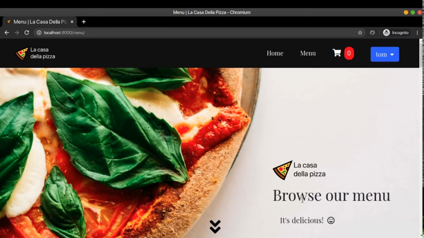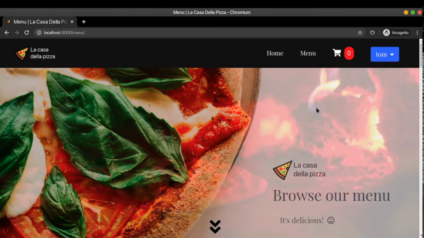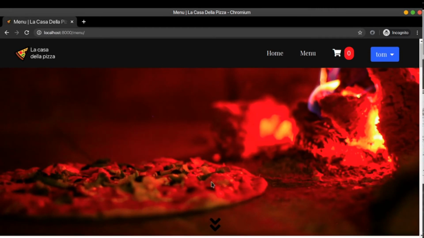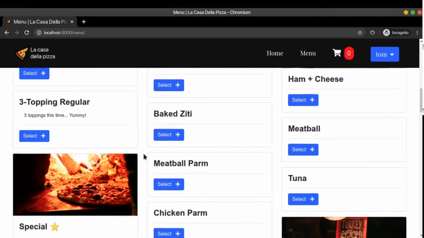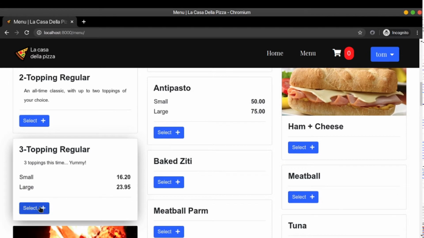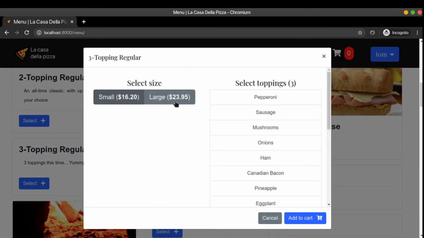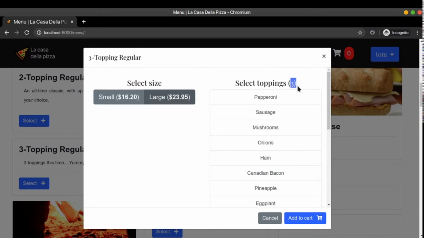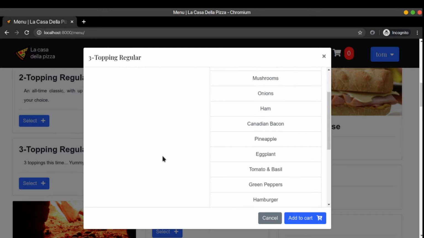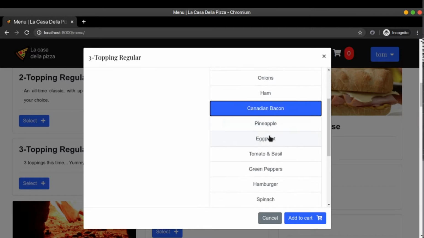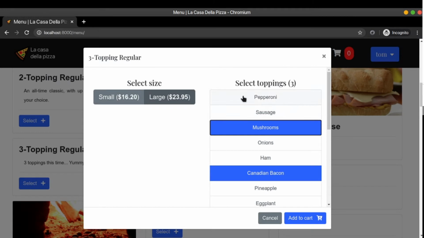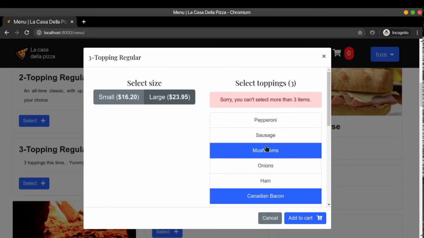Alright, so now we're in the menu again, but the difference is that we can add products to our cart. So let's choose maybe this 3-topping regular pizza, large size, and now we have up to 3 toppings to choose. For instance, it'll be Canadian bacon, buffalo chicken, and mushrooms. And if we were to add another one, for instance pepperoni, it would say that we can't because we already have 3.